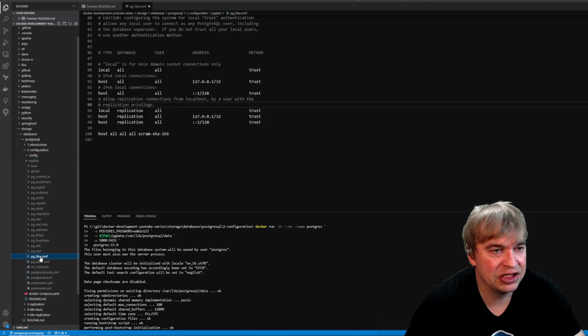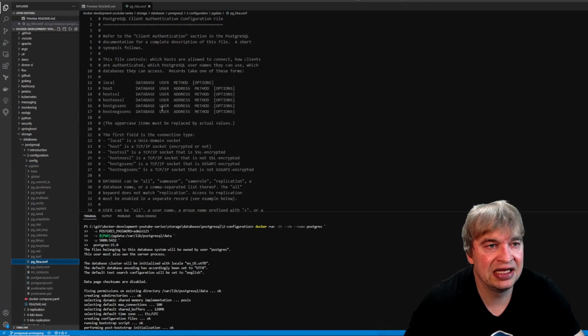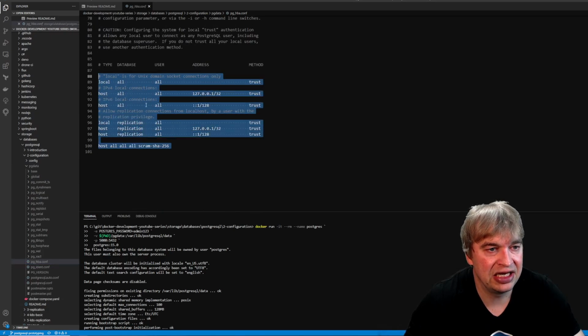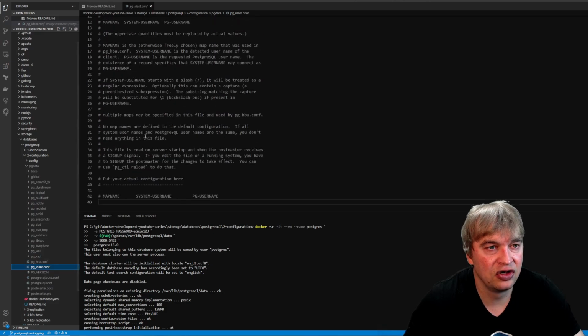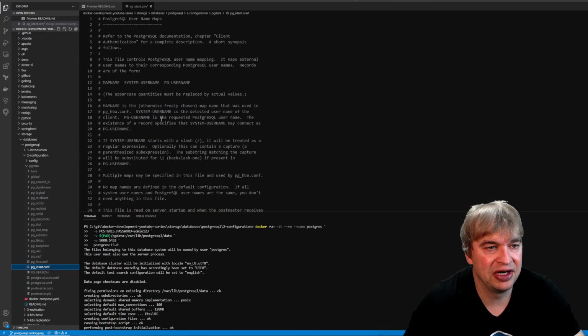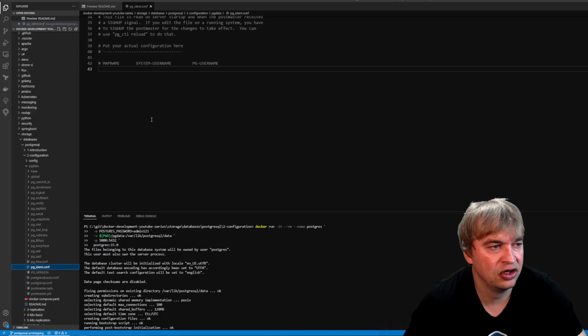If we take a look at the hba.conf, we can see that it is a fairly sized configuration, but the defaults are all set here. If we take a look at the ident.conf, it is pretty much empty. It's just commented out with an explanation on how it works. This is the user mappings file. We'll take a look at this in a second.